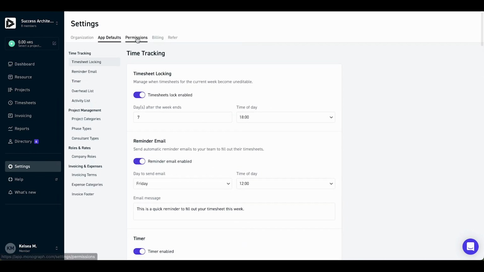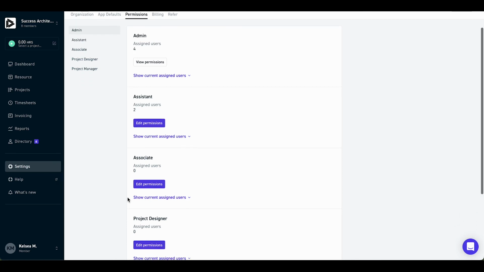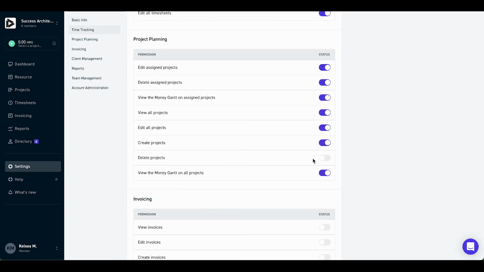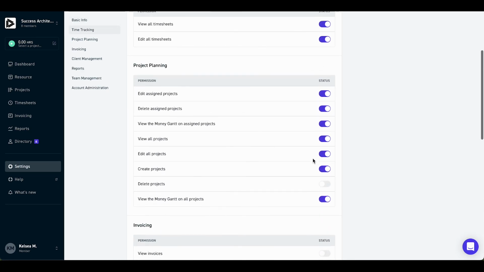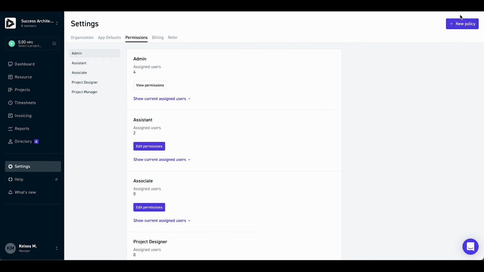Next, we have permissions. We have a separate video that walks you through permissions in much greater detail, but essentially, this is where you can go to edit or add permission levels and customize those levels based on what you would like your team members to see. For example, if we look into a specific permission level such as associate, we'll be able to see certain items being toggled on and certain items being toggled off. Permission levels are fully customizable, and you can create additional permission levels by clicking the New Policy button in the upper right-hand corner of your screen.